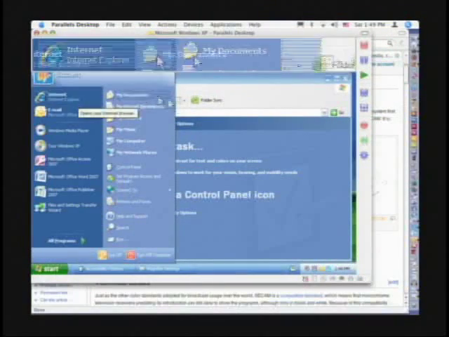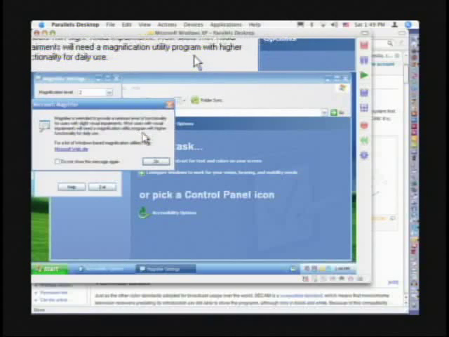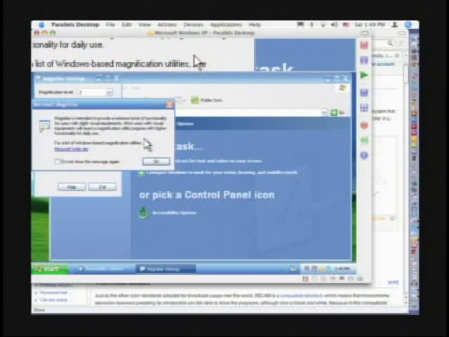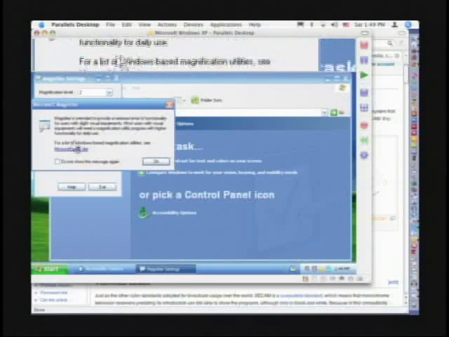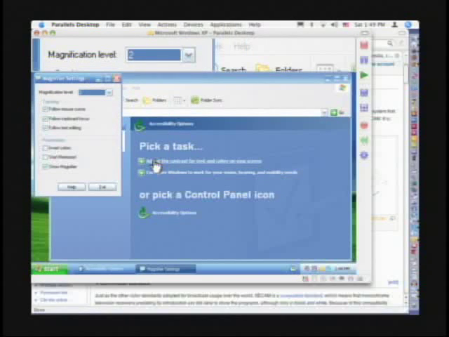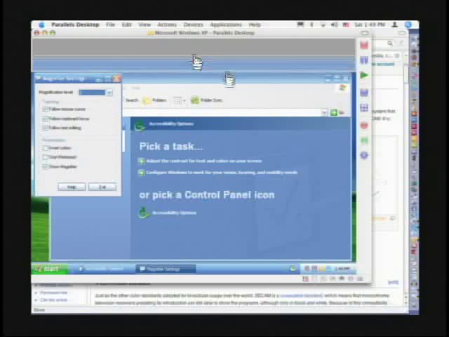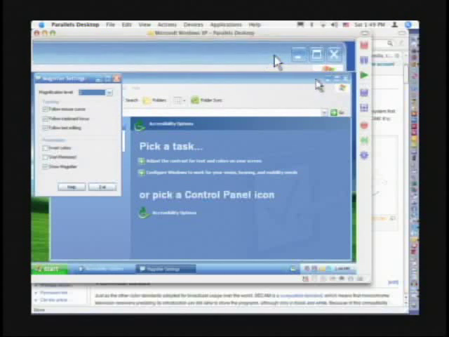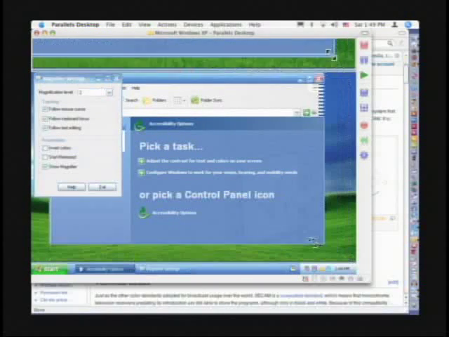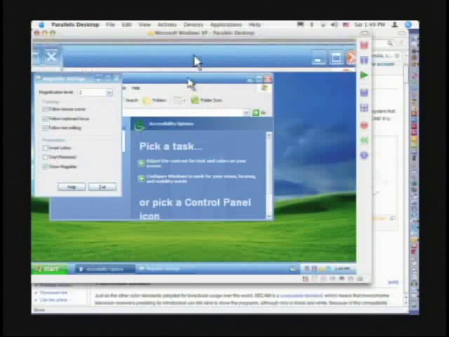Zoom out. Hopefully here comes your window. All right. Intended to provide a minimum level of functionality for users with sight impairments. And say, yeah, okay, whatever. And then I have a choice of magnification level. Now, if you look back here, we actually have a window. So let me scale this window down so it doesn't take up as much space. Pull it down.